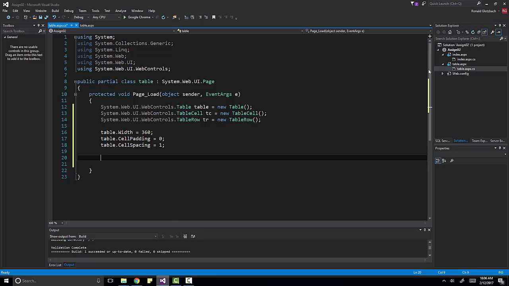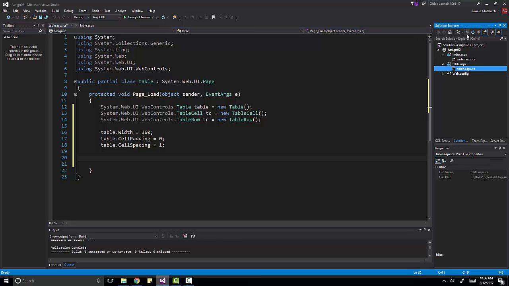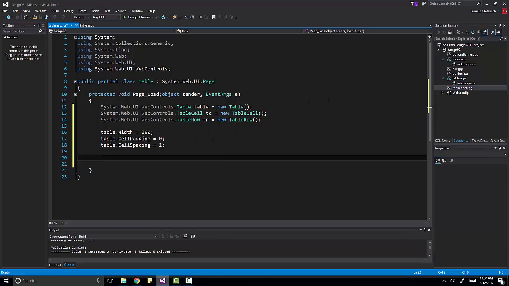When we come back over to here, in our Solution Explorer here, there is a refresh. So I'll hit refresh and you'll see those images pop up here. So what we're going to do is put this top banner in on this first table row.